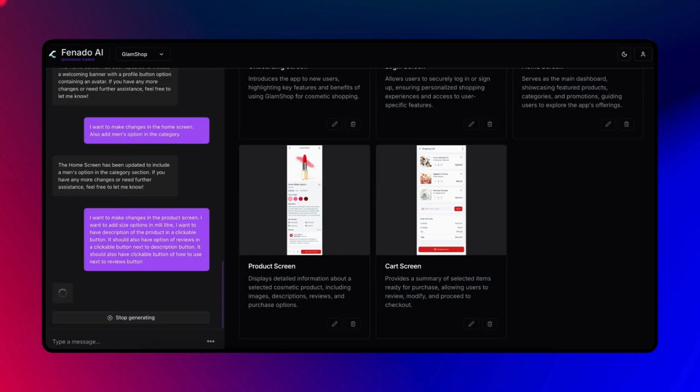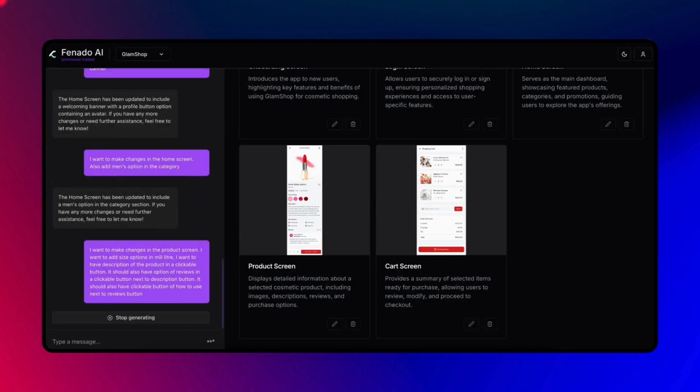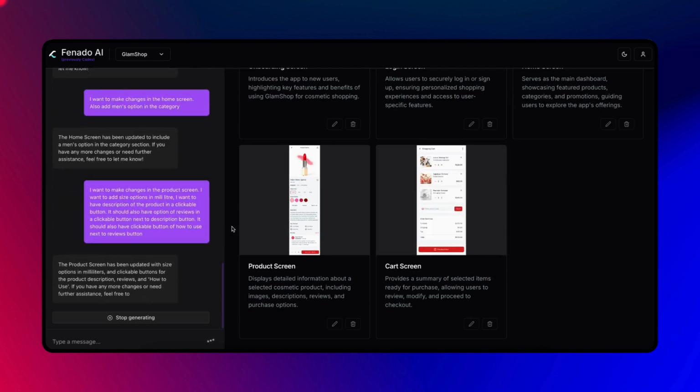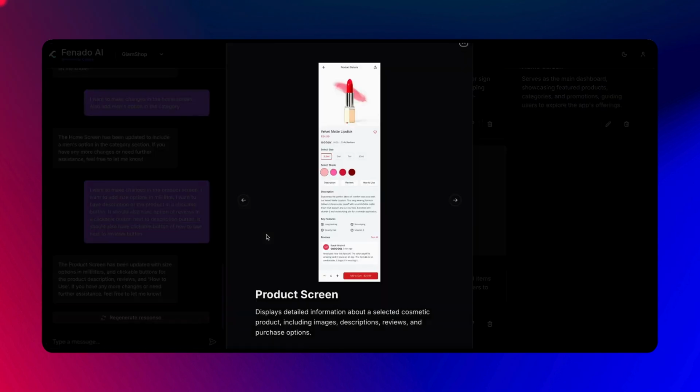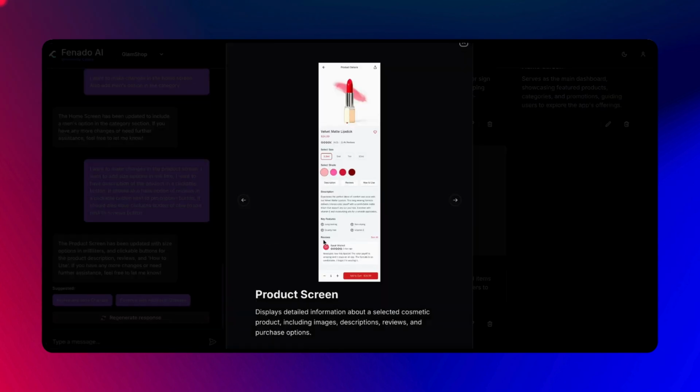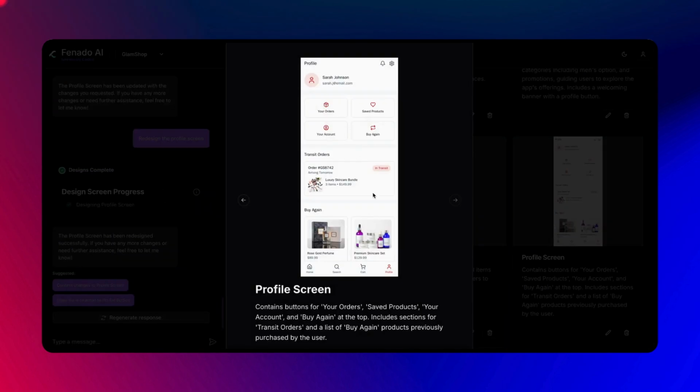We type add size options in milliliters to the product screen. Include a clickable button for the product description, another clickable button for reviews, and a third clickable button for how to use. Fenado AI processes the changes quickly, updating the product screen to include size options and the new layout with clickable buttons for description, reviews, and how to use. Once the changes are applied, we review the screen again.